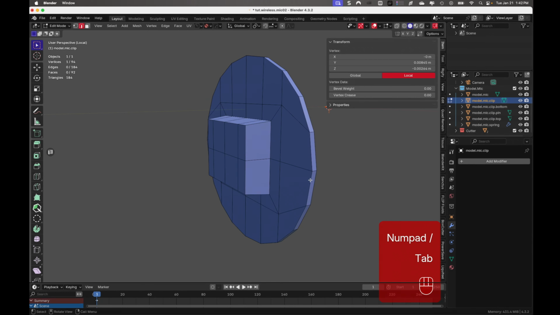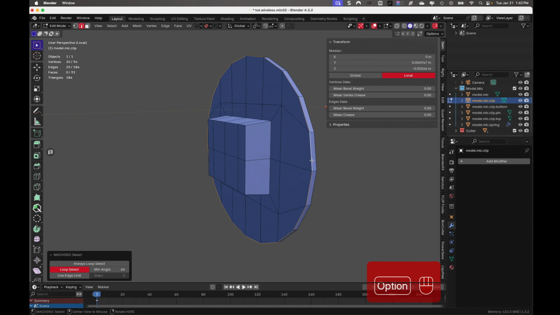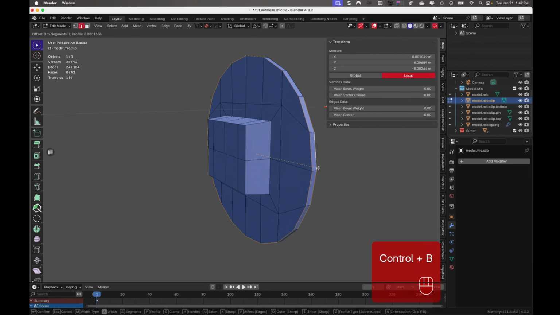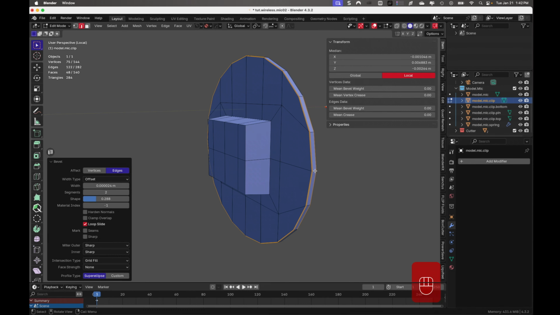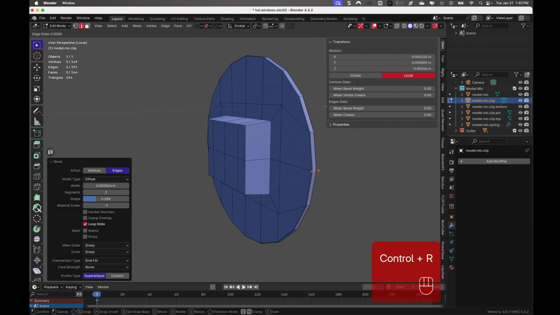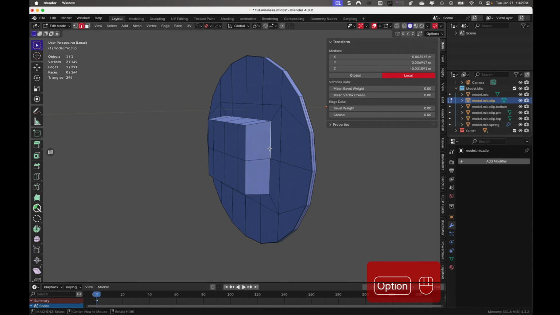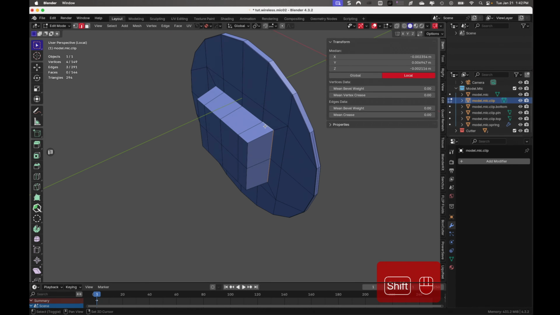And while we're in here, let's just go ahead and clean this guy up. Run nice little bevels here. I want those edges to be pretty defined when we run Sub D on this piece.